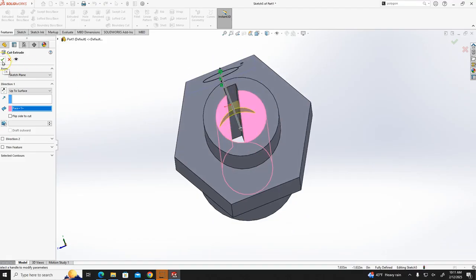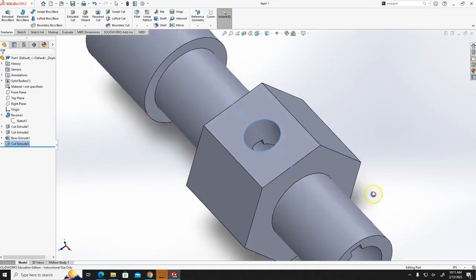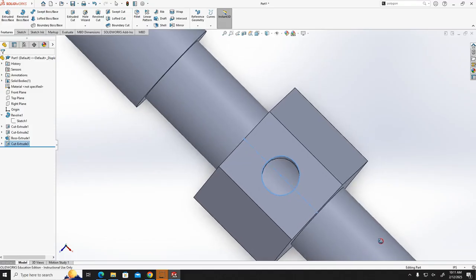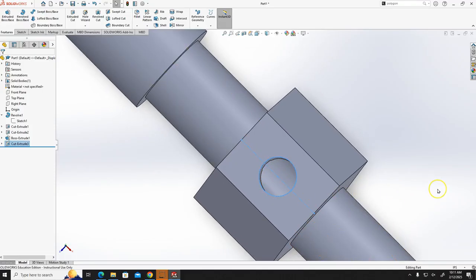Just hit OK then. So I have chosen Up to Surface, and then select the face. This face you have to select, the inside cylindrical surface, and then hit OK. You can see this particular hole, if you rotate it, is up to the inner cylindrical face only, it is not through.